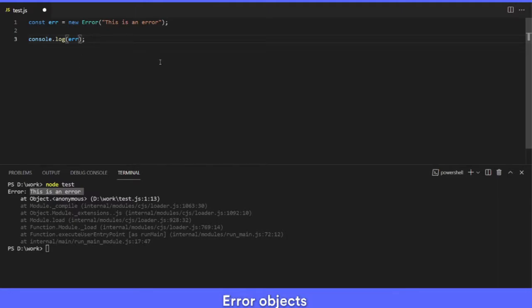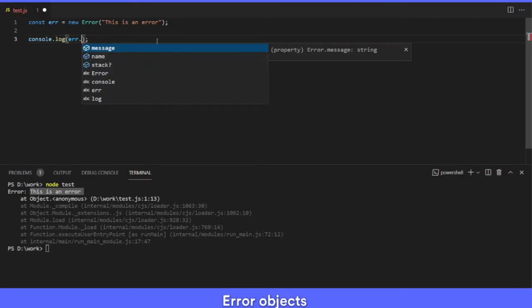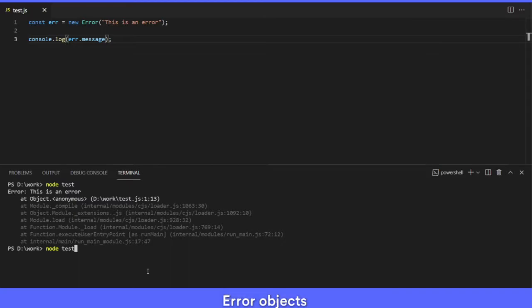And if I put a dot over here just like you would in case of objects, you'll see a list of properties and methods, but in this case we don't have any methods, but we have a few properties: message, name and stack. So if I console log the message property, I'll get the message that I passed in this error constructor. If I change it to name, I'll get the type of the error. In this case it's just a common error, it's not a specific error.